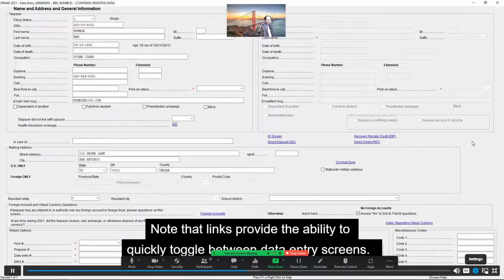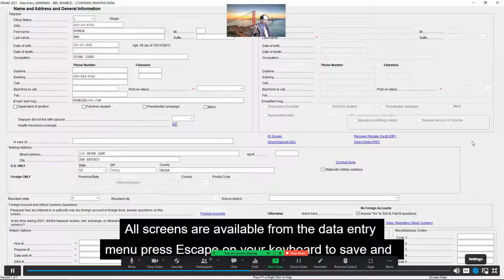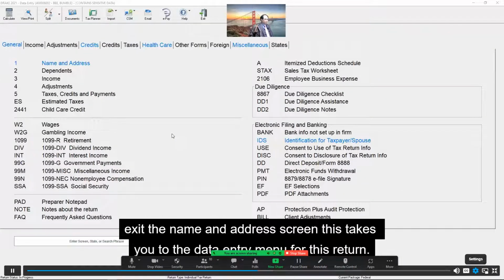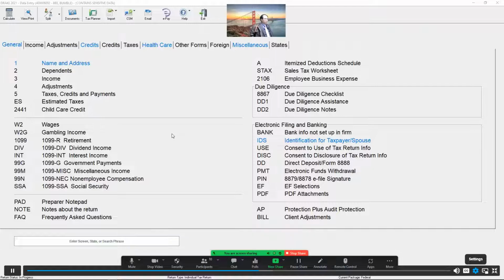Note that links provide the ability to quickly toggle between data entry screens. All screens are available from the data entry menu. Press Escape on your keyboard to save and exit the name and address screen. This takes you to the data entry menu for this return.